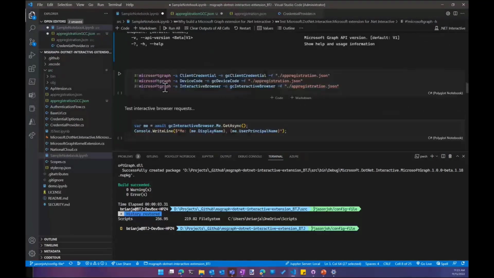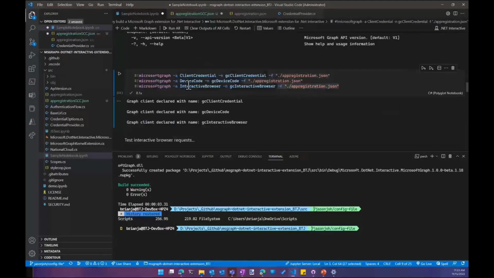But for now, let's go and spin up 3 new graph service clients. For each of these, we're going to be using different types of authentication mechanisms. For the first one, I've got client credentials, I've got device code, and interactive browser. And you'll note that I'm giving these things names.